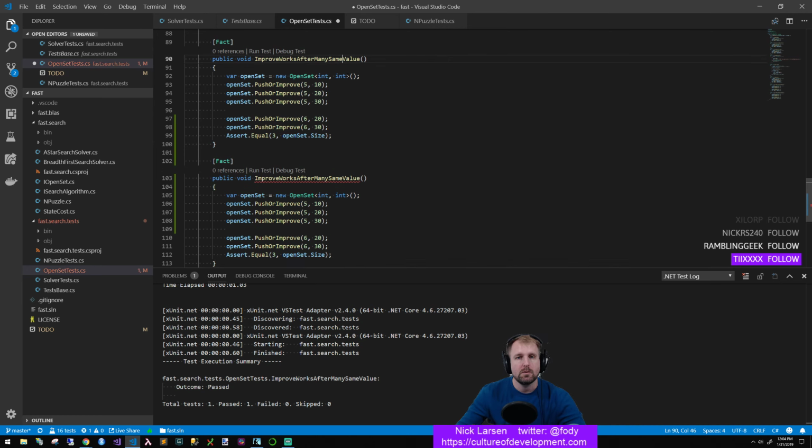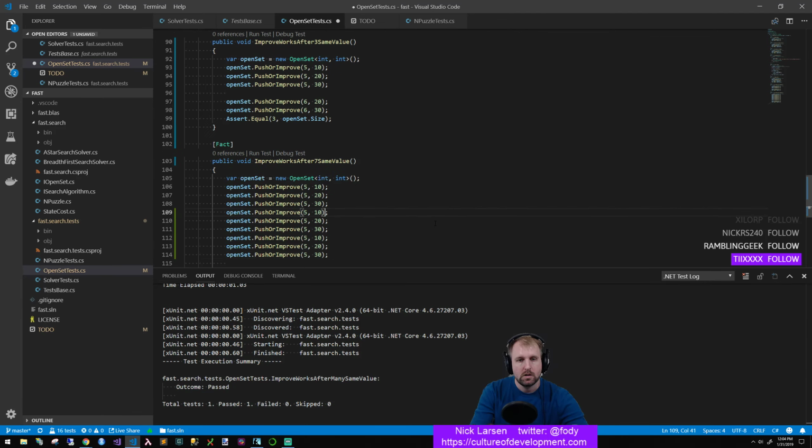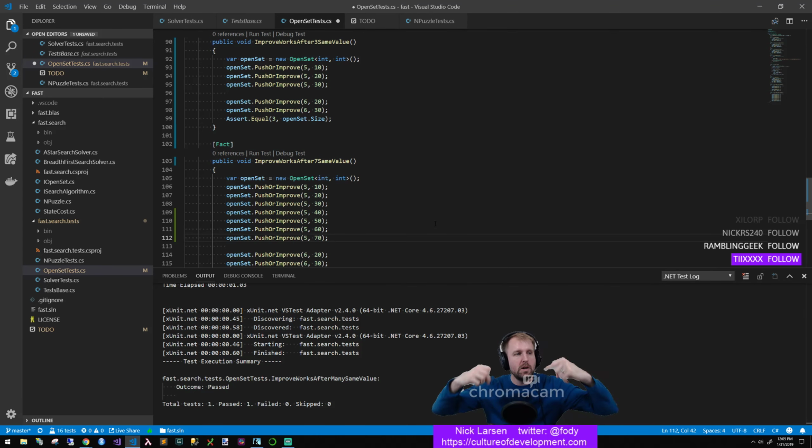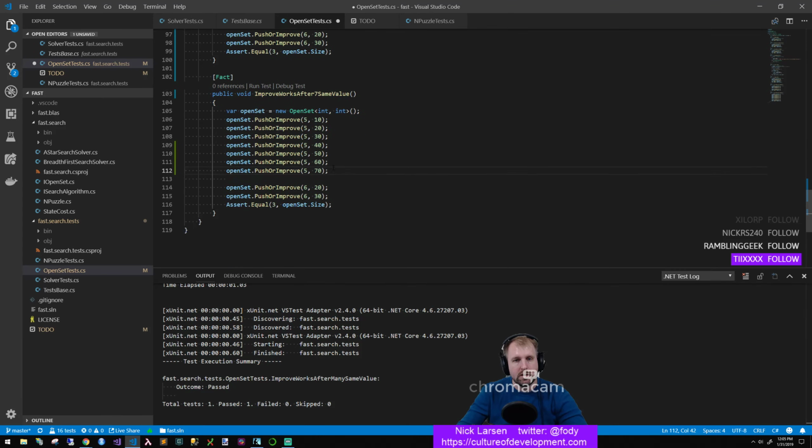So same after 3, same value. And then after this one, we're going to do after 7, same value. The idea here is that we're going to have a lot more items in here. So 40, 50, 60, 70. This will create a 3-level binary tree that is completely full. And then I just want to add in all of these again.